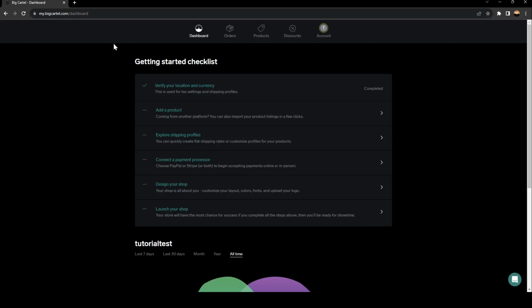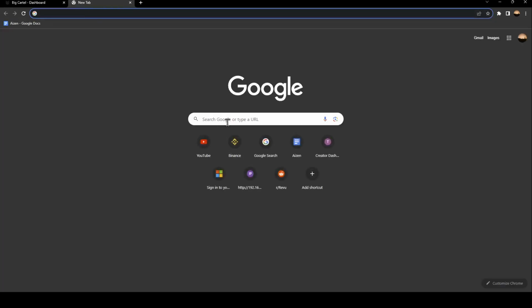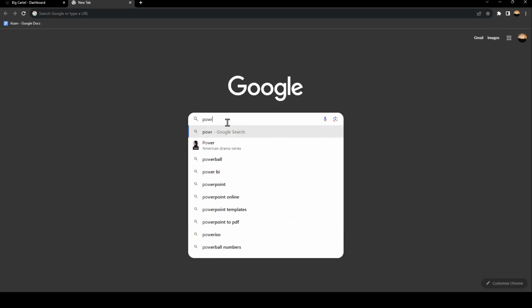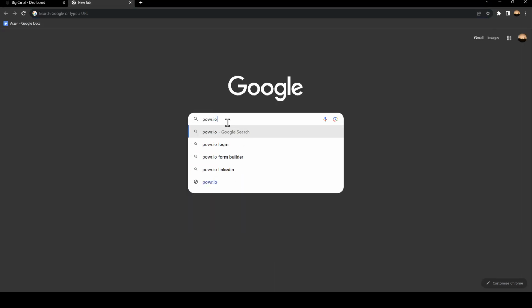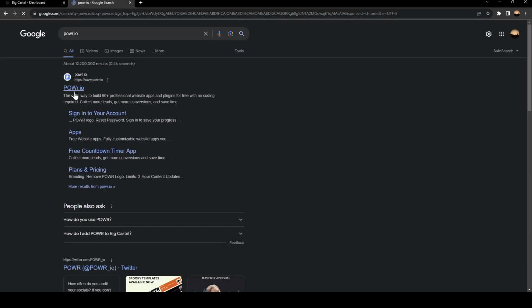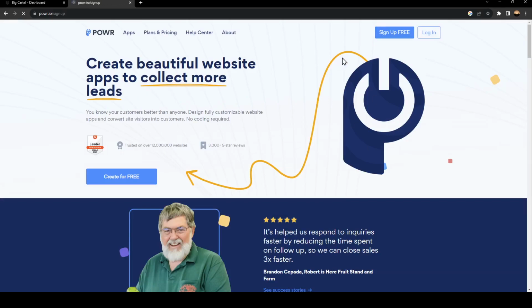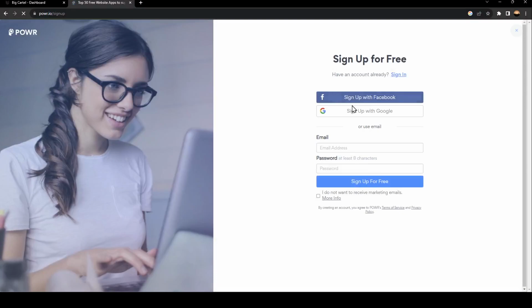So the first thing that you need to do, guys, is go to a new page and then go ahead and type power.io and then go ahead and click on this link. Once you click on the link, you need to sign up. First, go ahead and click on sign up for free. You can sign up with your Google account. So for example, I'm just gonna sign up with my Google account really fast.